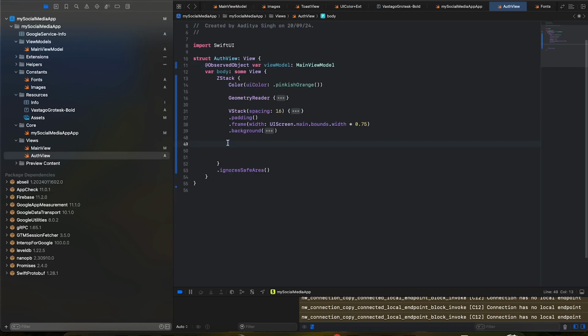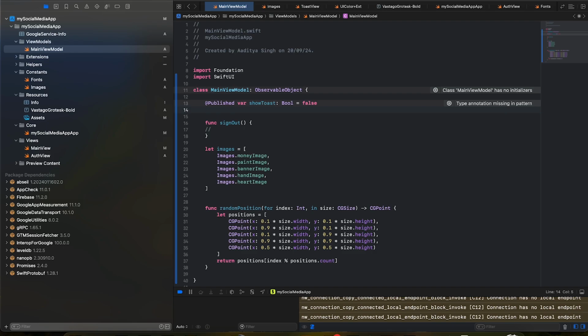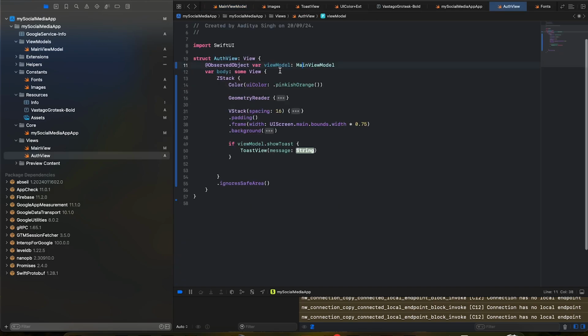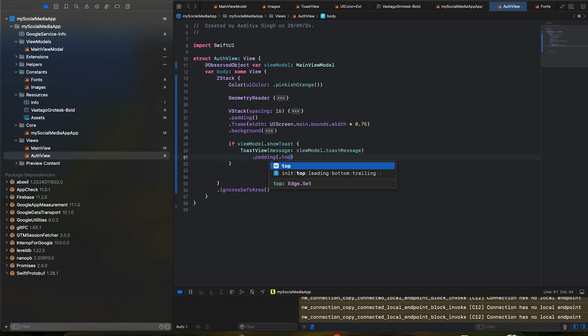Let's go here and add the condition that if view model dot show toast is true, we would actually call our toast view, and toast view takes in a message, and again we need to keep it dynamic for both the sign up and sign in cases. So let's add a published var toast message, and let's have it empty for now. So we would have view model dot toast message here.